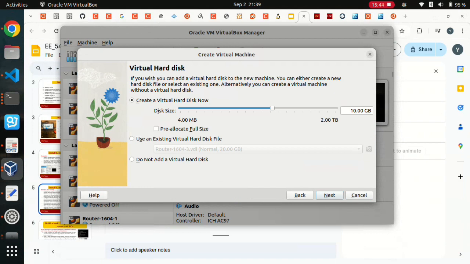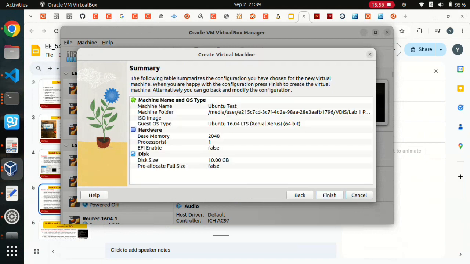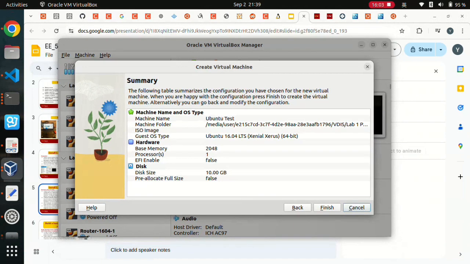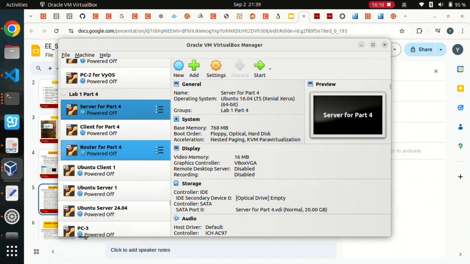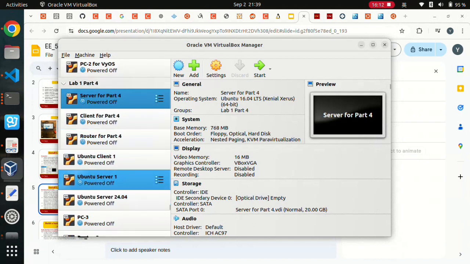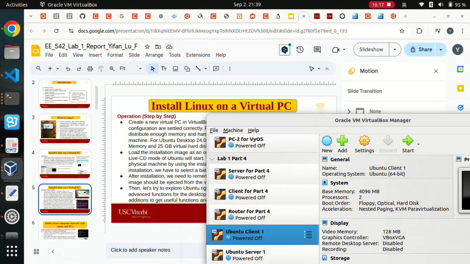I think at least 10 GB for Ubuntu server and at least 15 GB for Ubuntu desktop. Okay, so if I click the button of finish, the new virtual machine will be created, but I don't want to create the virtual machine right now because I already have a lot of virtual machines, including the Ubuntu desktop and Ubuntu servers. So just run it, it is okay.